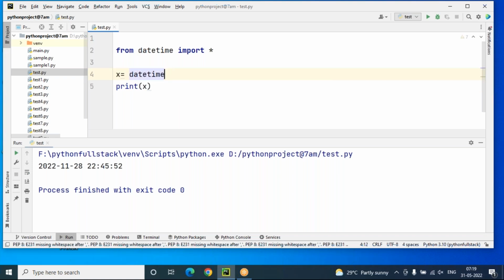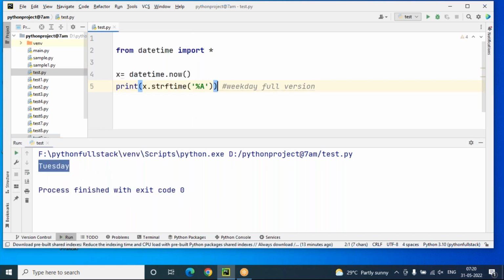Now, datetime.now(). Now you can see x.strftime, and these are the standard expressions. I'm taking %A, capital A. This is the weekday full version. Weekday full version means today is what day? Tuesday. So with the full version you will get Tuesday like this.